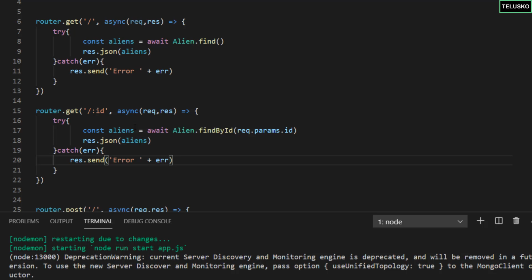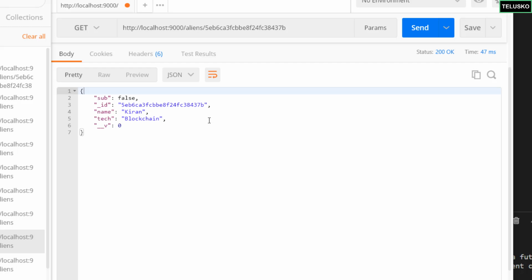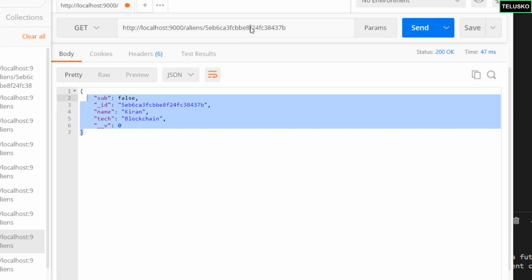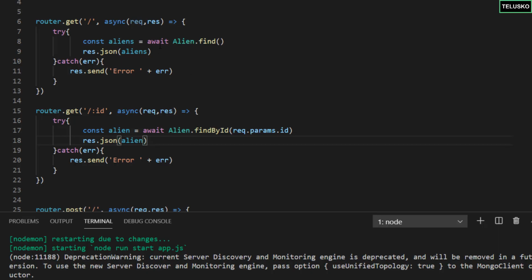So let's go back. Okay, we're not sending aliens, we're sending one alien, so we can just make it single alien there. Go back and send. Okay, so that we got Kiran. Now if you change this ID, you will get that particular alien. But what if you pass an ID, it's not there? You can see we got null. So that's your choice. Do you want to send null or do you want to send any error message? So you can do that in this if else in this code. So you can just add, if you find an alien, return it, otherwise you can print an error.